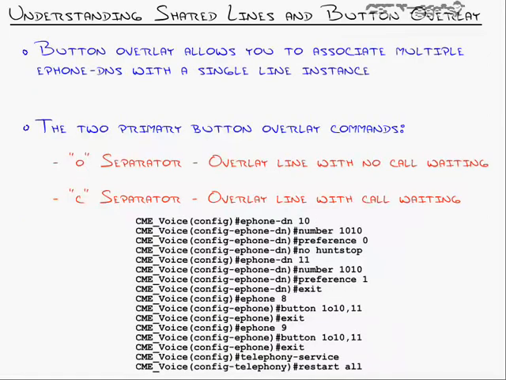So now we come to the idea of button overlay. A button overlay, in its simplest definition, allows you to associate multiple ePhone DNs with a single line instance. So, before I talk about the different separators that we can use, look at this configuration. We've got ePhone DN10. Notice, not a dual line configuration, right? So it's a single channel. We do number 1010, preference 0, so this will be the first one to receive the incoming call, and no hunt stop. So when this one gets hit and he's busy, it's not going to stop hunting here. It's going to move on to preference 1.